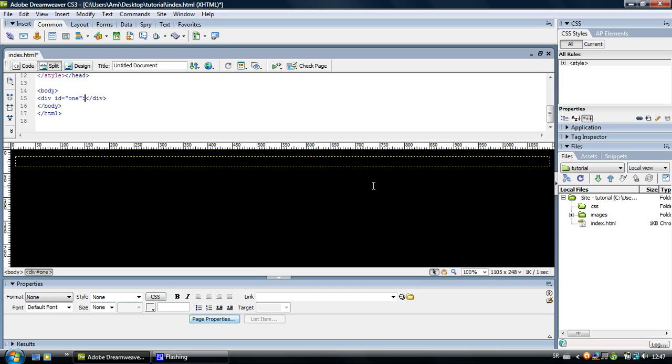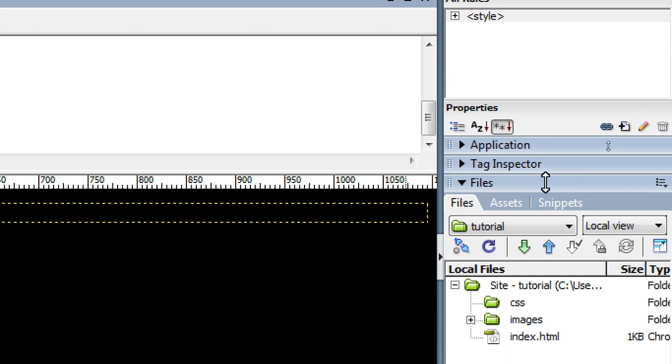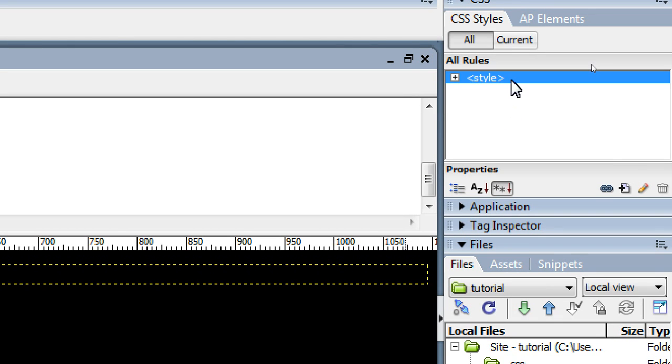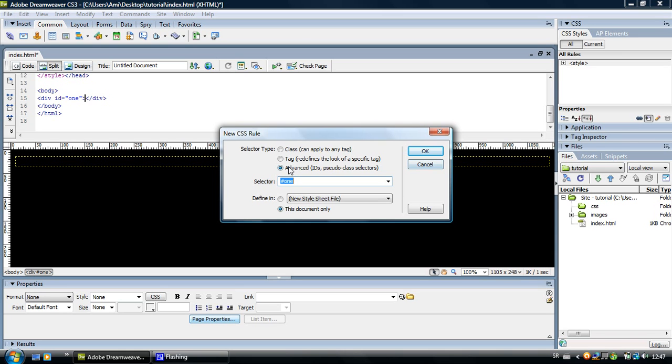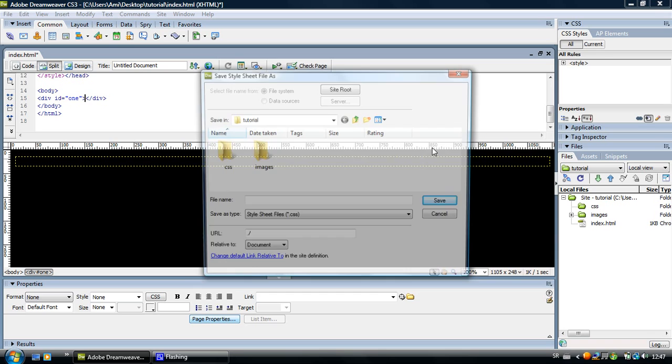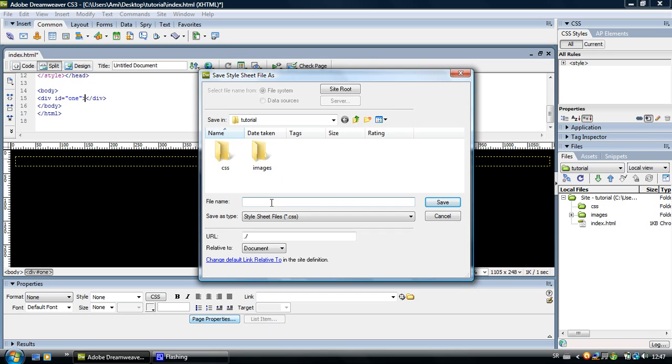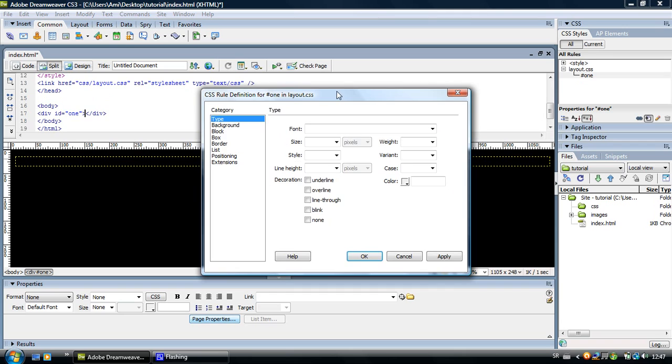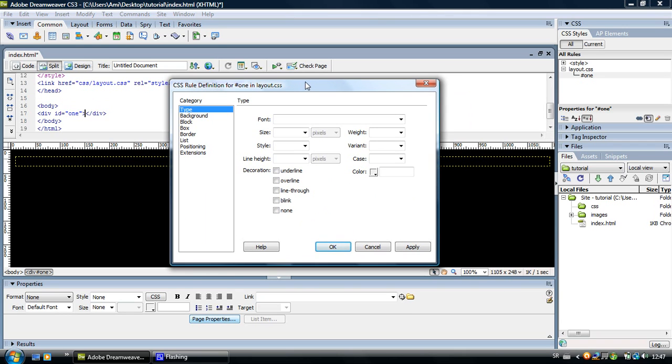Now what we are going to do is add a CSS layout. So come here, make sure that style is selected and click on this little page with the plus sign on it. You can see that the selector type is advanced, IDs pseudo class selectors, and the selector is already named 1. Make sure that you define it in new style sheet file. Just hit OK and save it as layout.css in the CSS folder we created in the last tutorial. Click Save and you can see that the properties panel of our div tag has appeared.